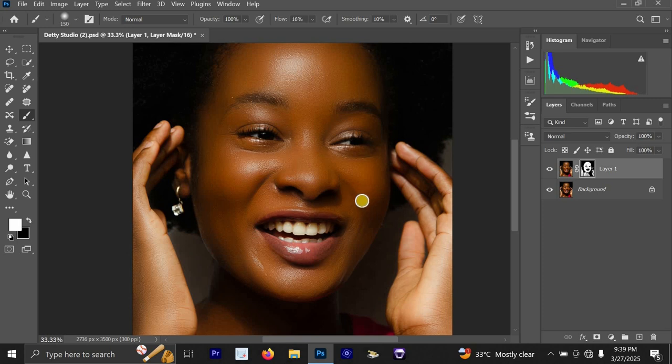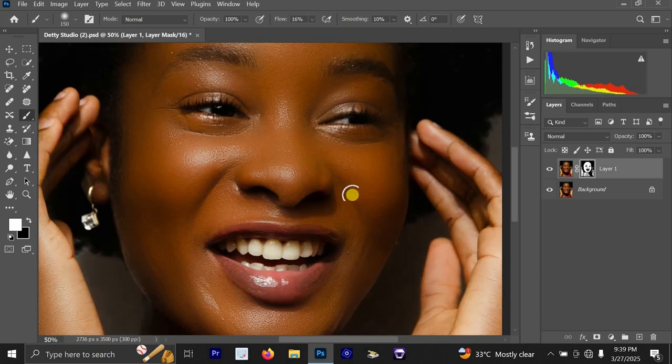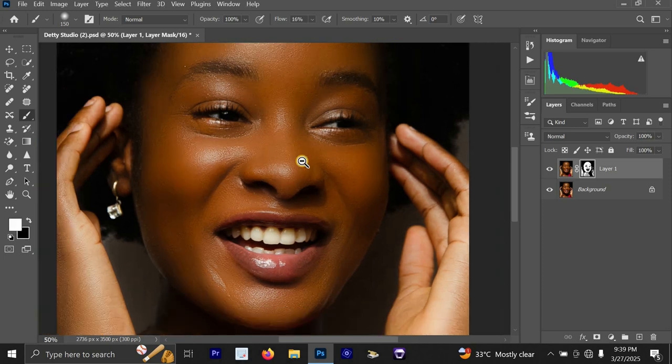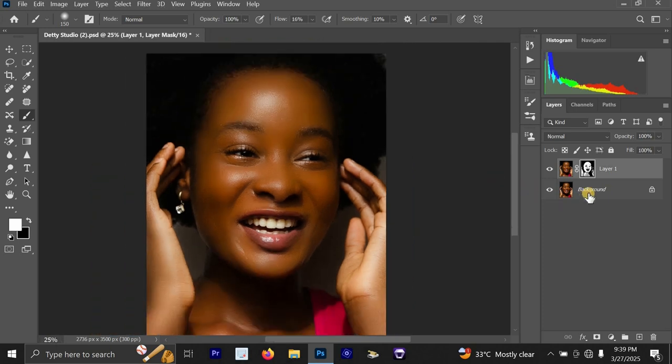You can also clean the edges if you don't like the result. Just clean the edges a little bit because we want to bring out the face details. So I'm just going to click on it and make it look nice. And I think the face and the skin is now looking better.